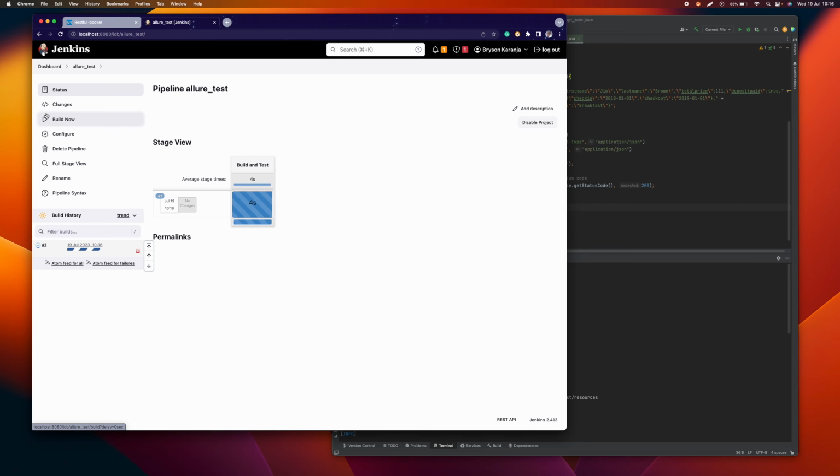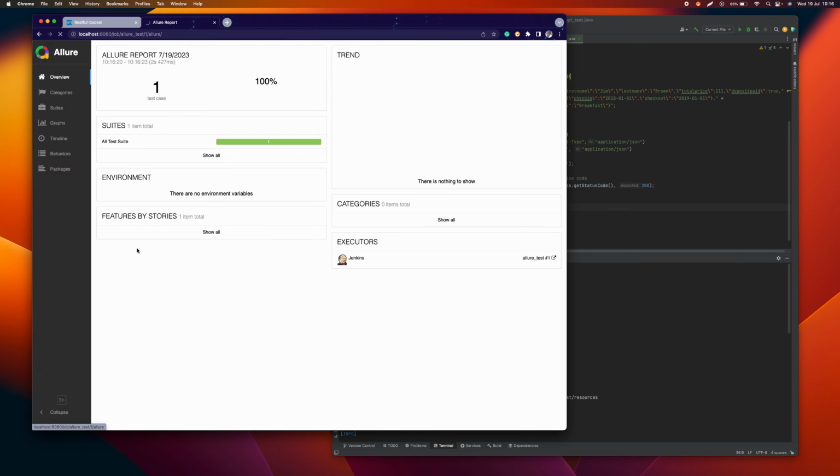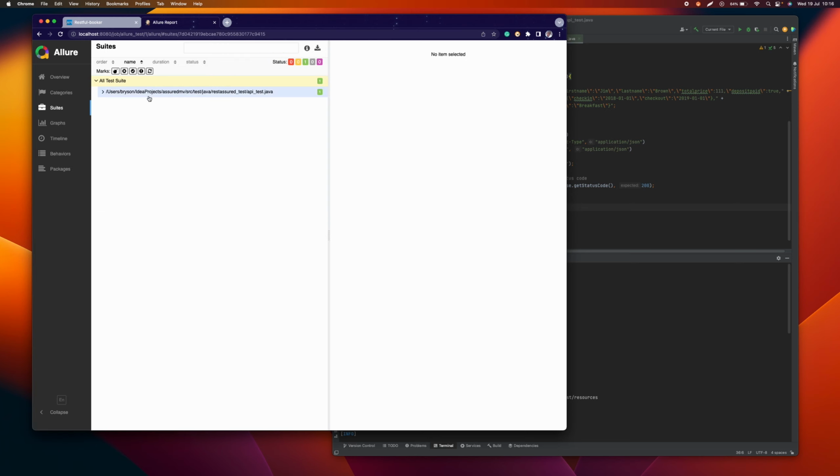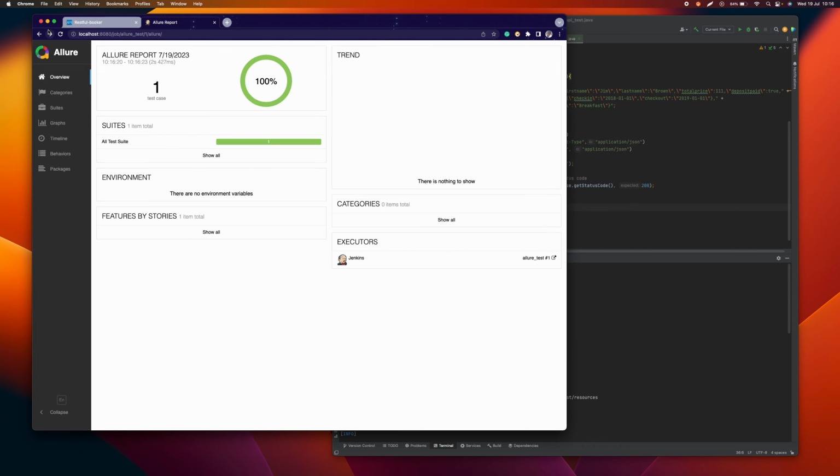It will start build and test, then generate the Allure report. Awesome. As you can see now, I can see the Allure report here. This is where you see the Allure report. If I click on this, it will generate the Allure report and I'll see if my test passed or not. Yeah, as you can see, it passed. And that's how you basically generate an Allure report on Jenkins.